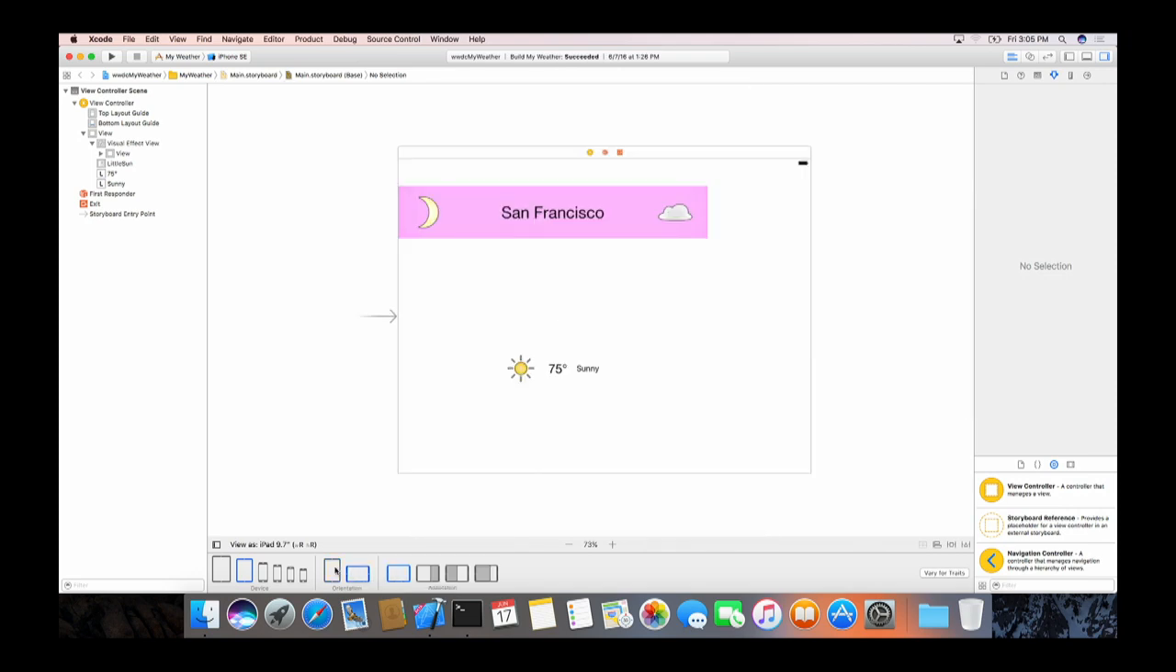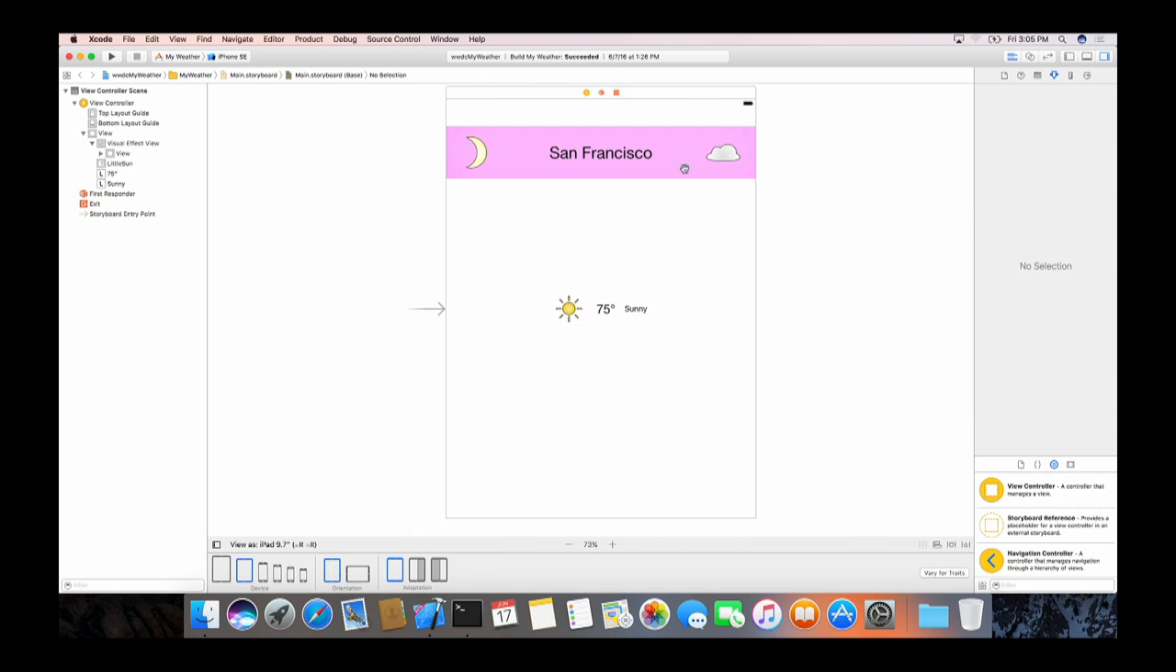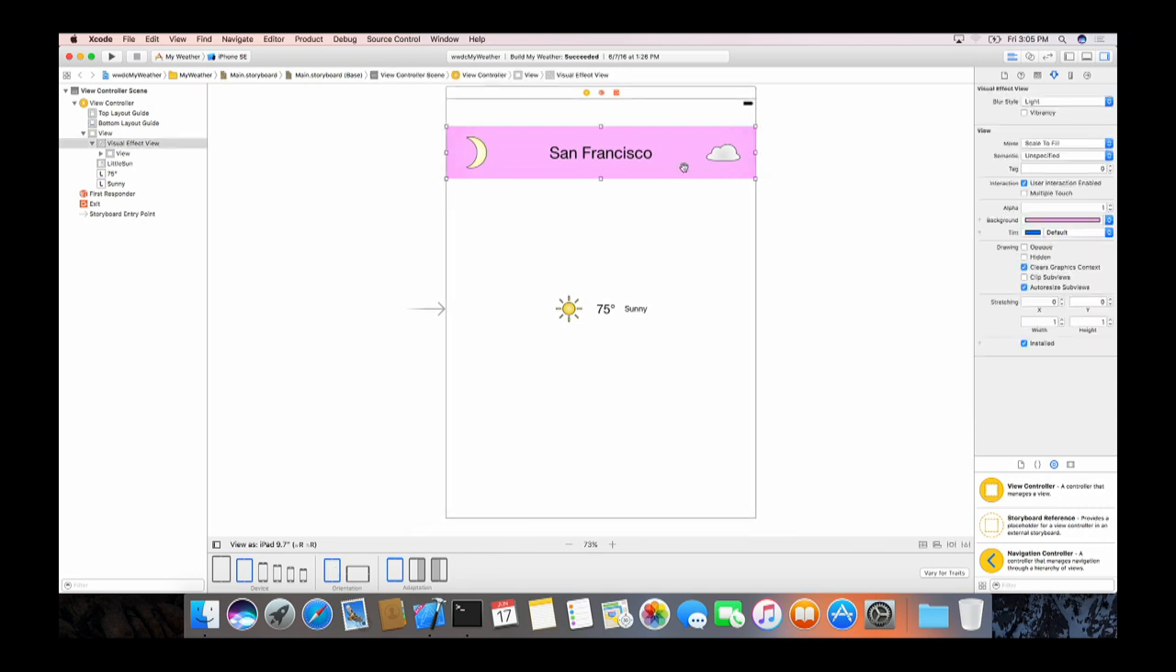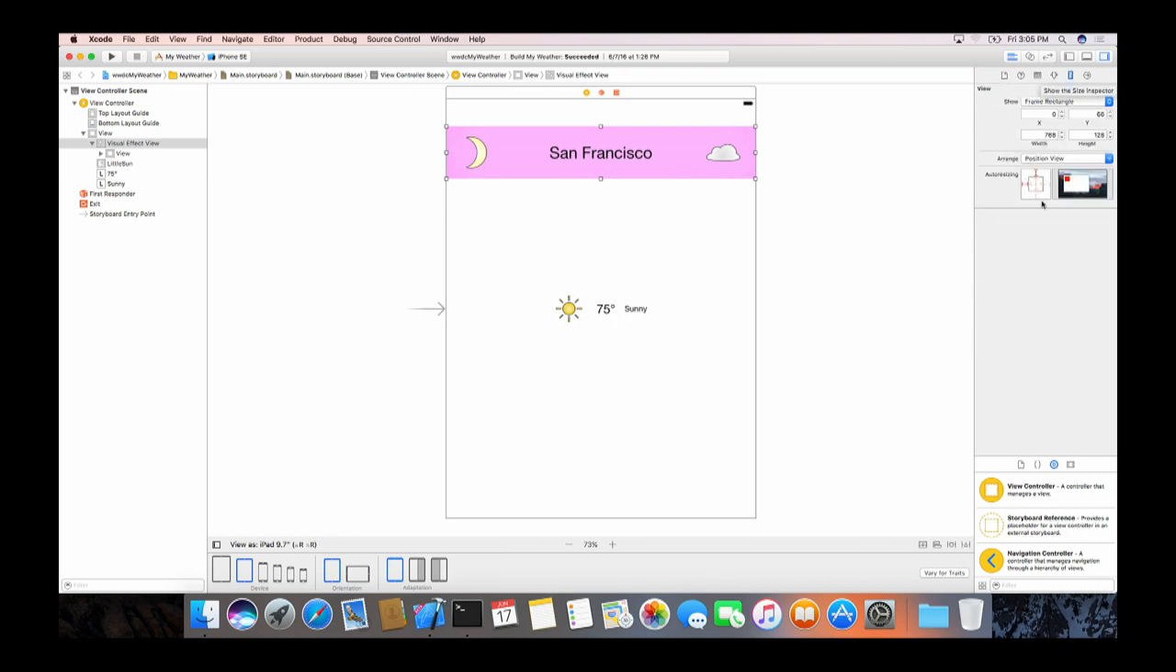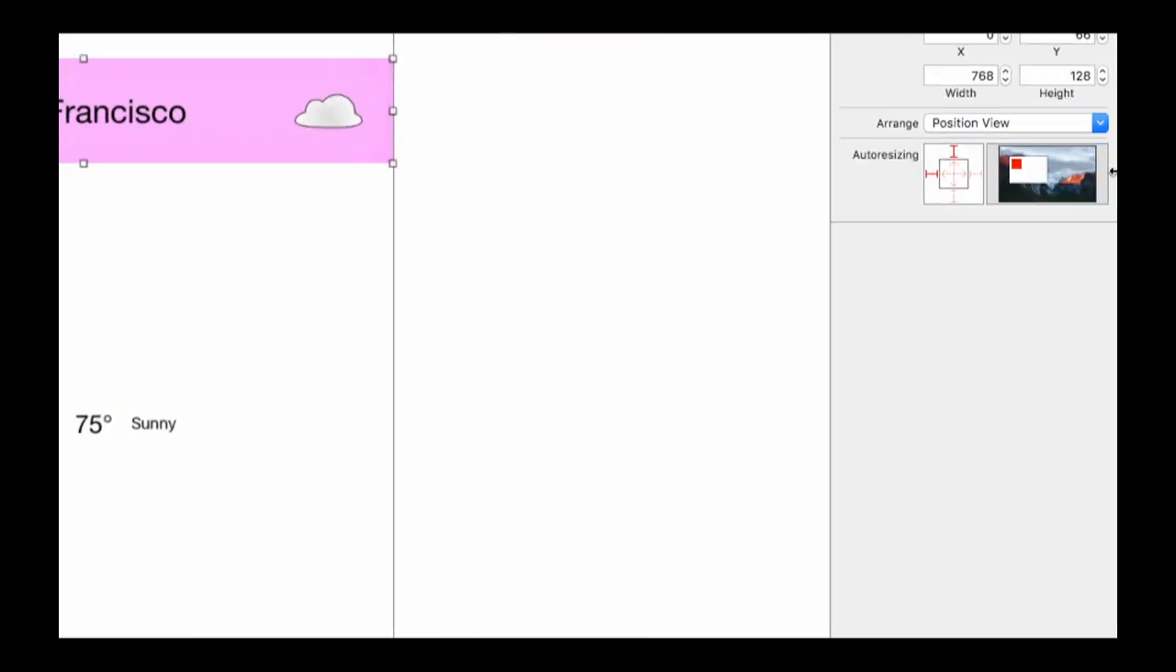So let's go ahead and start with the top banner. And we want this to be stretched across the super view. Instead of adding constraints, I haven't added any constraints to this yet, I can go into the size inspector. And of course, we've got the auto-resizing mask inspector over here. And all I need to do is make it width resizable and pin to the other edge.